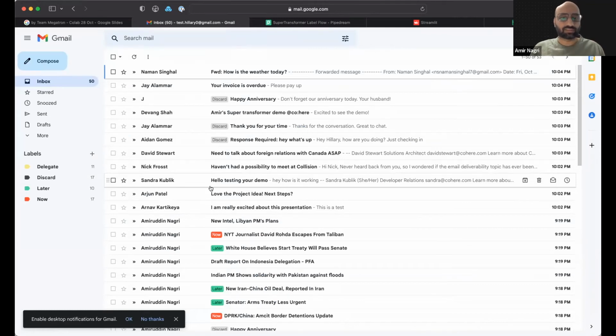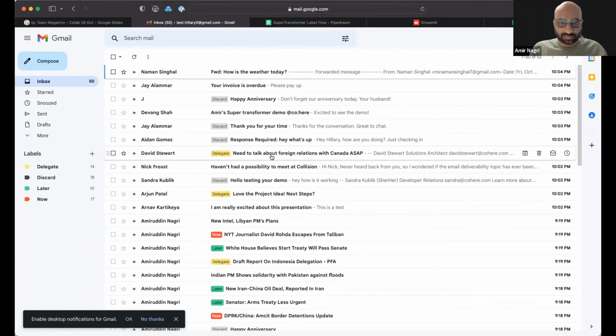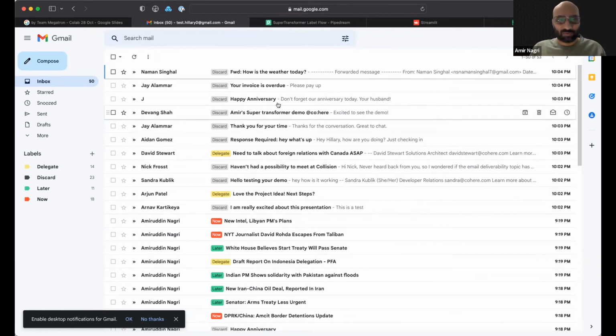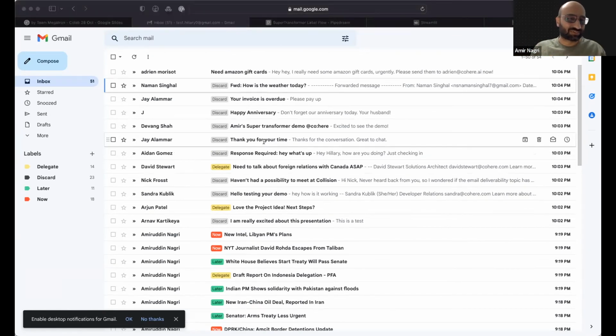Oh, it has started labeling. You can see a few of the emails have been labeled here. Something like happy anniversary or thank you for your time gets labeled as discard. Something like can we request a meeting gets labeled as delegate, so that your executive assistant can look into it. So apologies to everybody whose email got labeled as discard. This is fine-tuned on Hillary Clinton's email data, so don't take it personally.